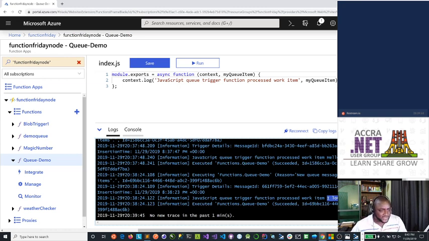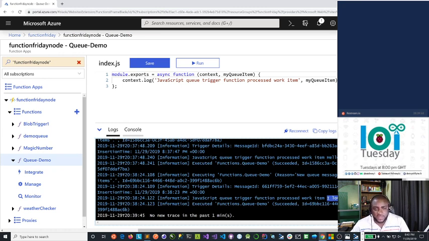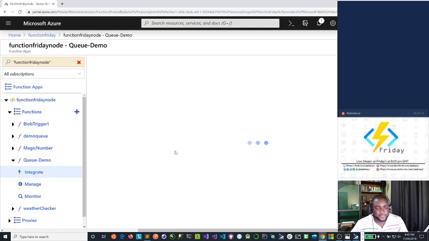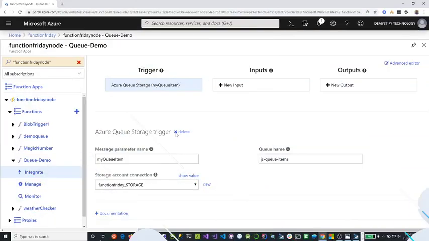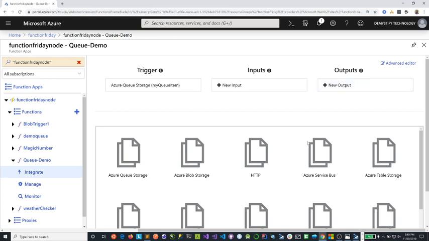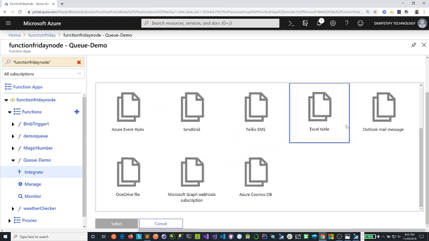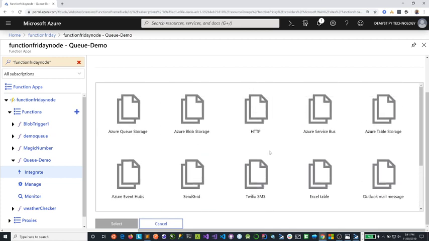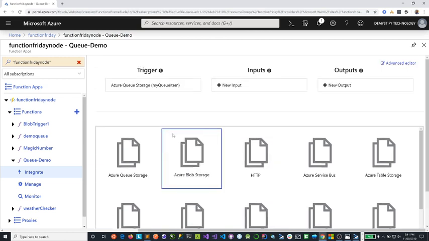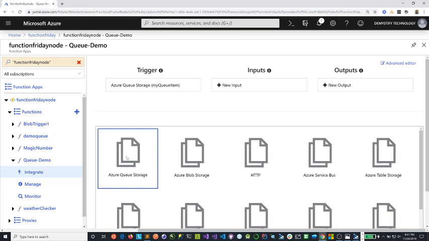Now, to make this a lot easier, there's an output in there, but I'm going to take you through the process to create a new one. So what you want to do is, in integrate for the same function you created, we click on that. Let me bring this to a full screen so you can see that. And then we go to outputs. In outputs, we select a new output, and you can see we can output to Excel, Outlook Mail, Cosmos DB, OneDrive, Event Hub, SendGrid. We can output to a lot of these services. So let's just use another queue storage.